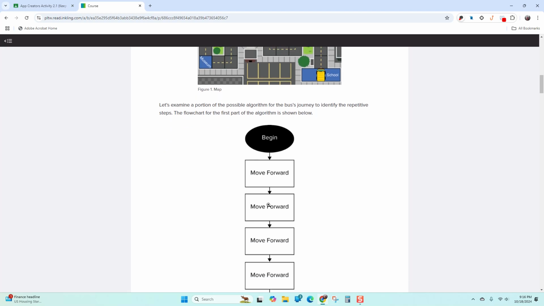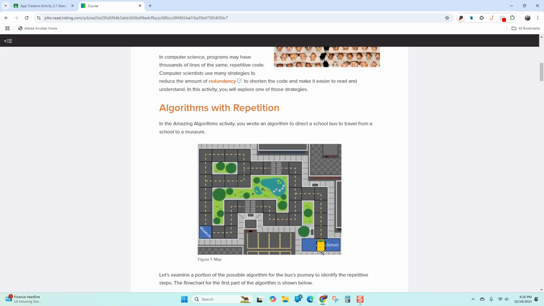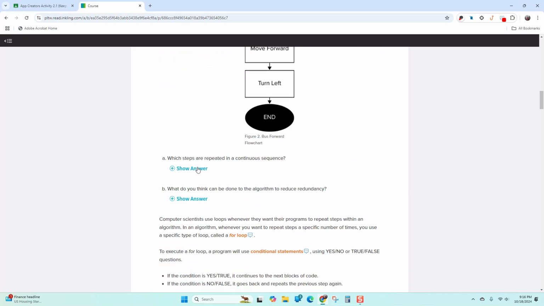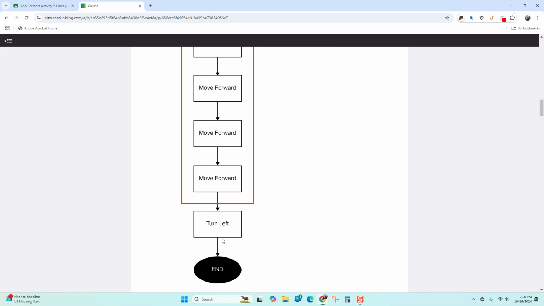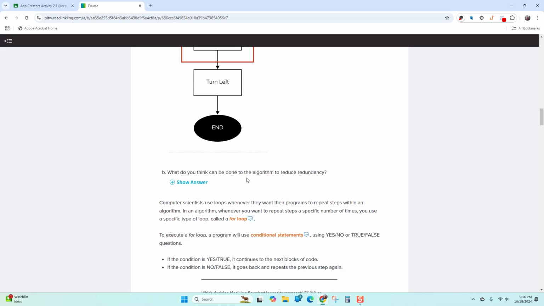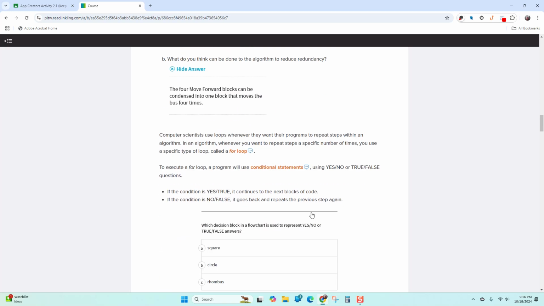Begin, move forward, move forward, move forward, move forward, turn left. End. Move forward, move forward, move forward, move forward, turn left. Which steps are repeated in the continuous sequence? Begin, move forward 4 times. This was the only one that's different. What do you think can be done to the algorithm to reduce redundancy? The four move forward blocks can be condensed into one block that moves forward 4 times.